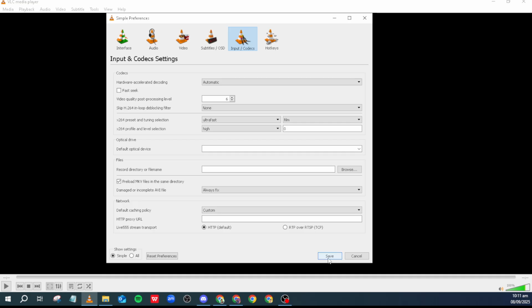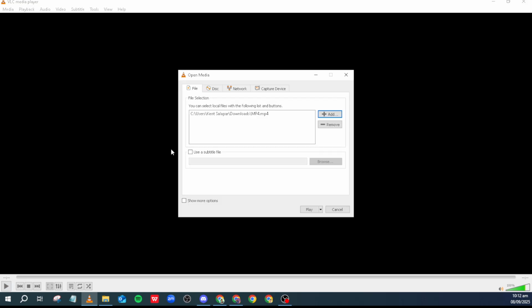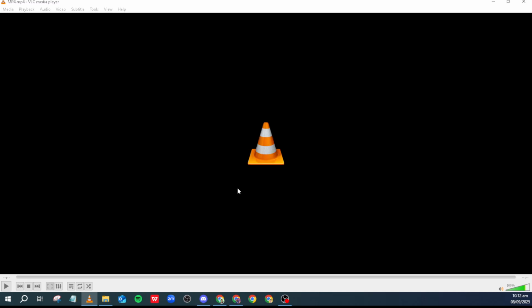After you've set this preference, remember to click Save, and then restart VLC to apply the changes. From now on, VLC will attempt to fix any AVI file issues as they arise, helping you safeguard your important videos. And there you have it, a quick guide to repairing a corrupt video file using VLC Media Player. I hope this tutorial helps you recover those precious memories.